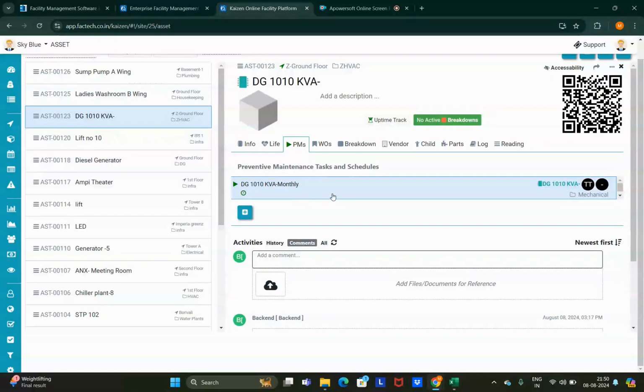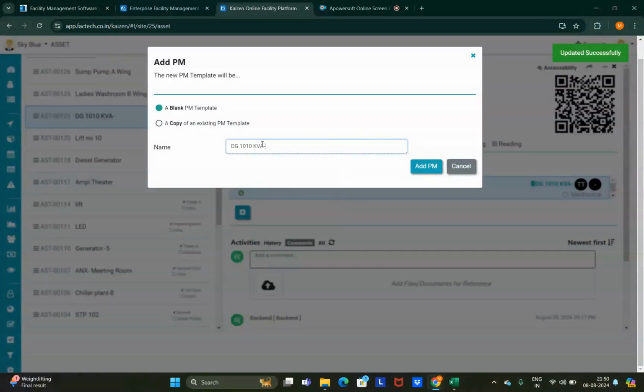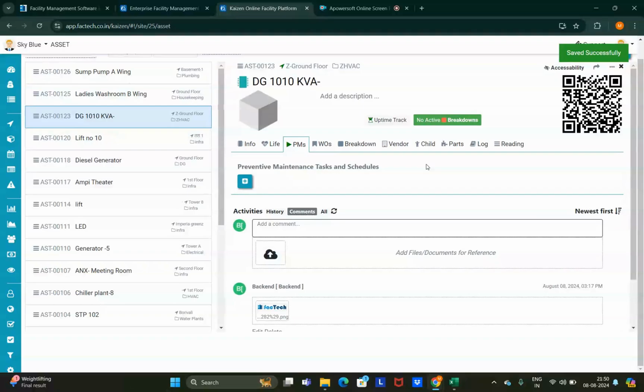Okay, we can also add multiple PMs to a single asset. Again, suppose I select the plus option. Now, not monthly, I'm going to create for yearly. This is only the name. The main thing is that we need to create a schedule for yearly.